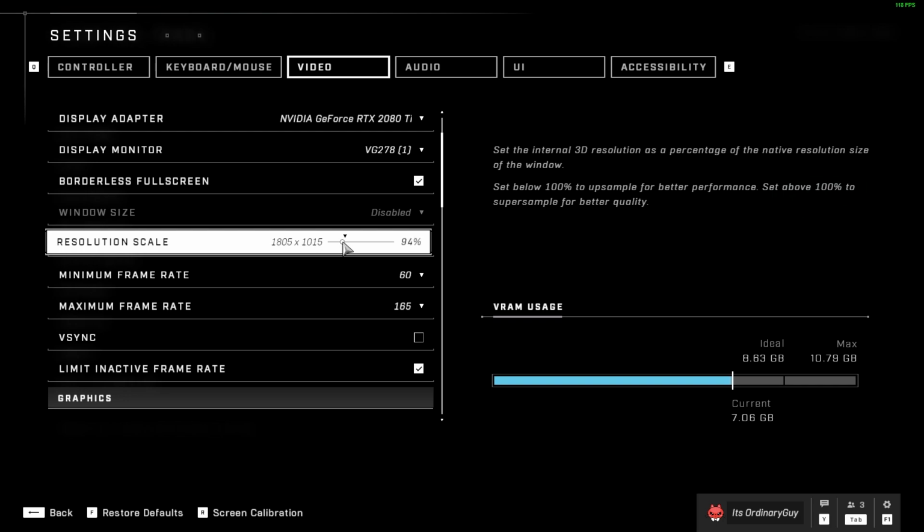If you're having a very hard time with your PC being able to run the game, or your frames are absolutely terrible, you can lower this below 100% if you need to. I don't recommend it. 100% is definitely where you want to be, but you can also change it to match your monitor if it doesn't do it automatically. So if you have a 2K or a 4K monitor, then you can go ahead and change your resolution scale to match your monitor.